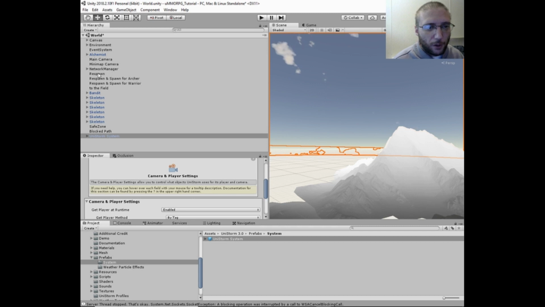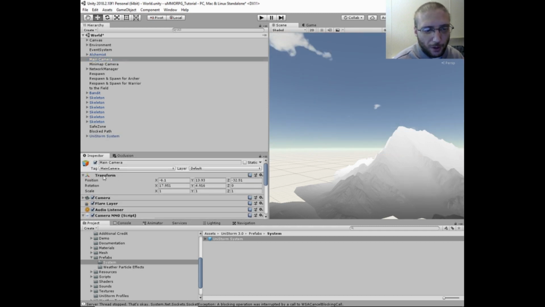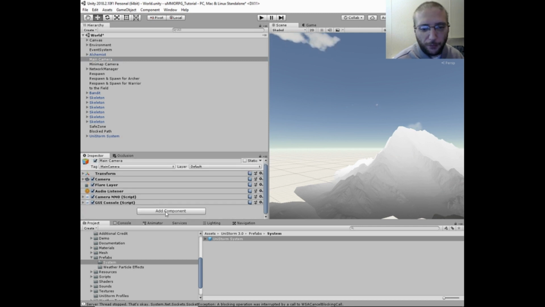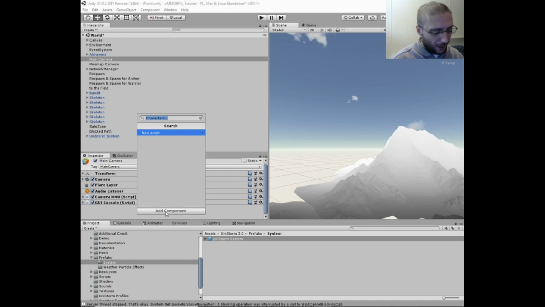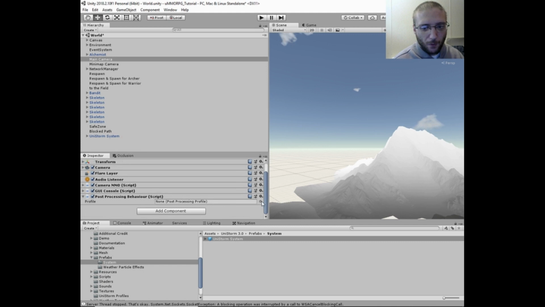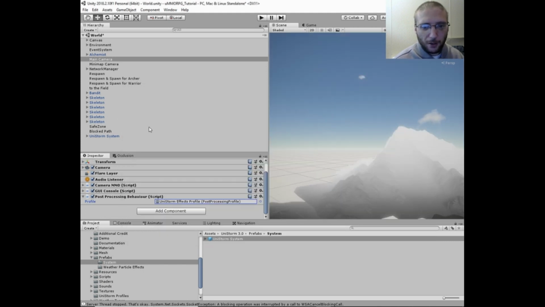So now on the camera, we're going to be adding a script to the camera for the post-processing effects. Alright, post-processing behavior. And then we are going to add the UniStorm effects profile.